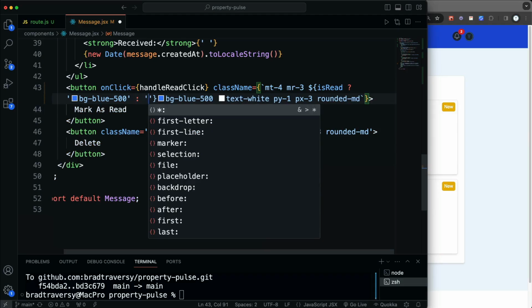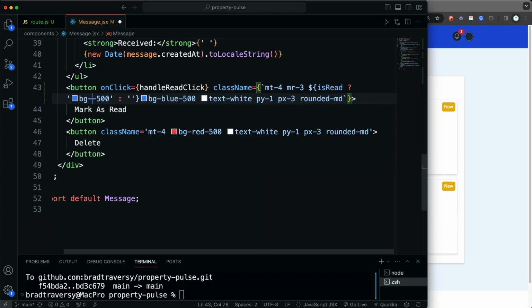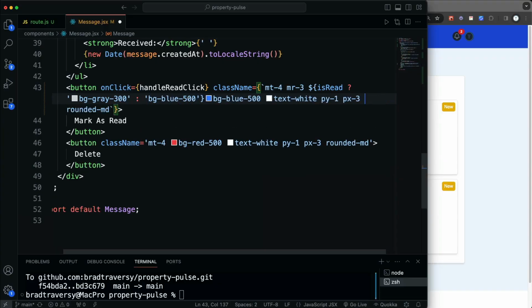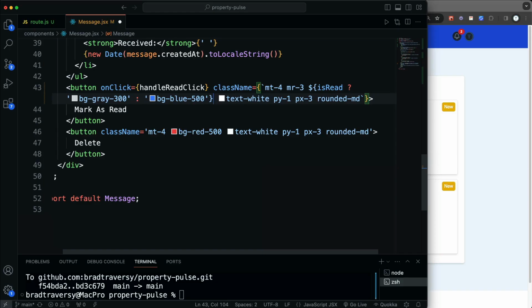Actually, if it's read, let's do BG gray 300. Else, then we'll do the BG blue dash 500. And I'm going to get rid of this second BG blue right here. I think that should do it. But, oh, the text white, I only want that if the background's blue. So we're also going to put that in here like that.